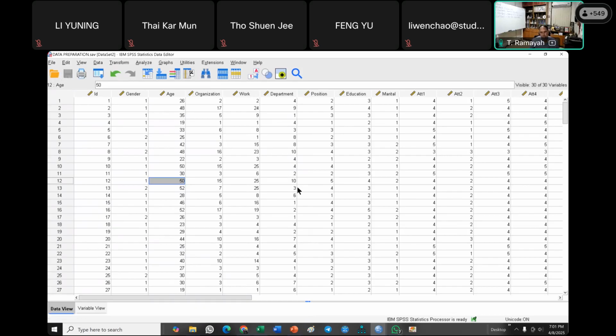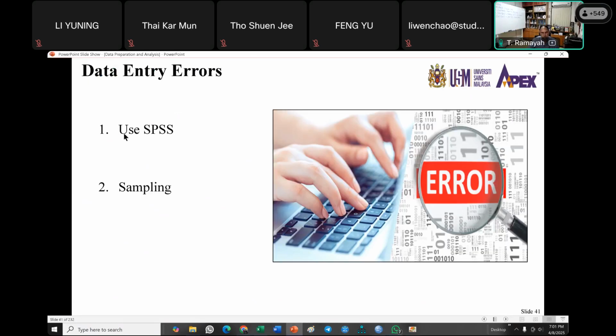Okay. Here I actually did the entry error. That's why I know what the number is. But you have to go back to your questionnaire to check. So this is how we counter check data entry error using this method in SPSS. But if your answer is actually 1 and you put 2, the software will not detect it because it's still within the range. That's why we have another method called sampling.